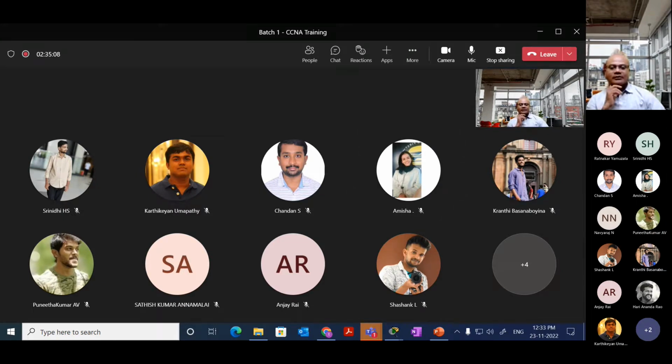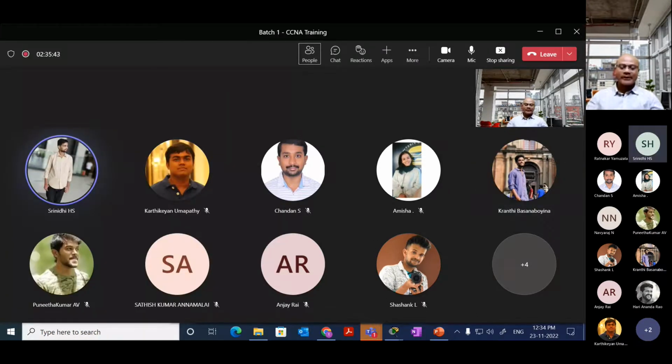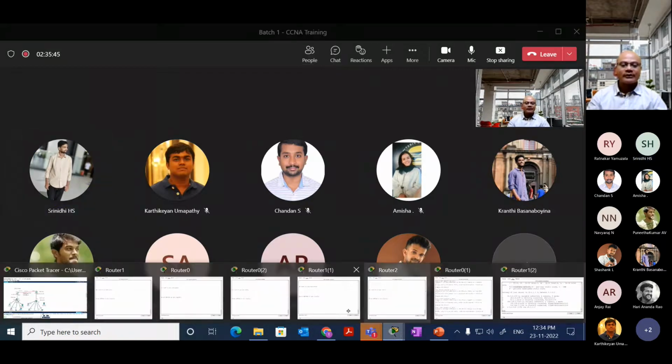Okay, so can I share this file now, or can I jump to the other lab now? No, Taj, but it's enough. We'll get confused, Taj. Okay, so I'll do one thing: I'll share the file with you. At least do it for two routers, static routing. So let me share that file now.